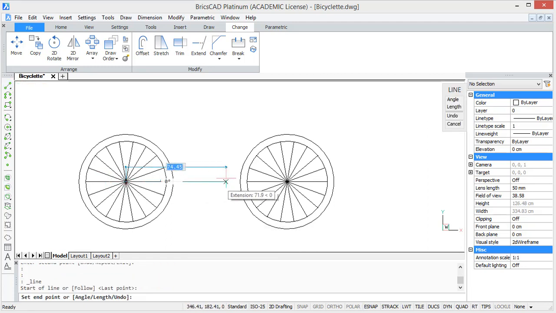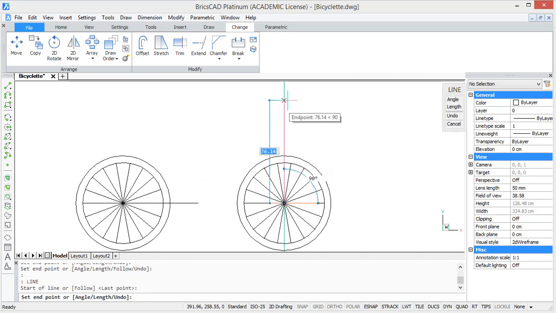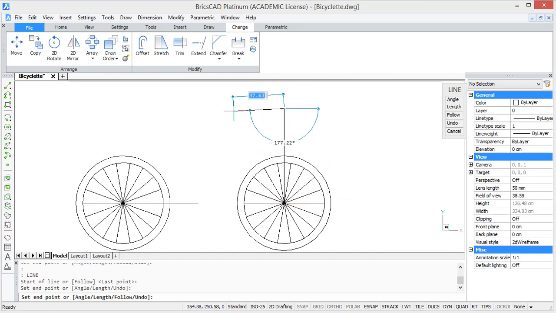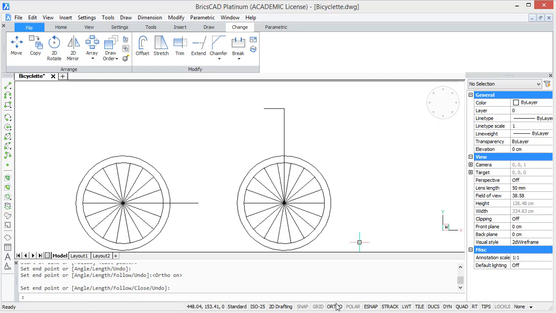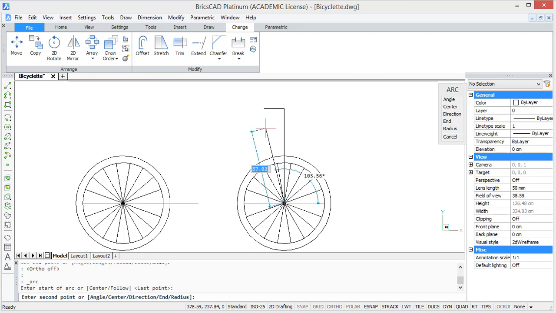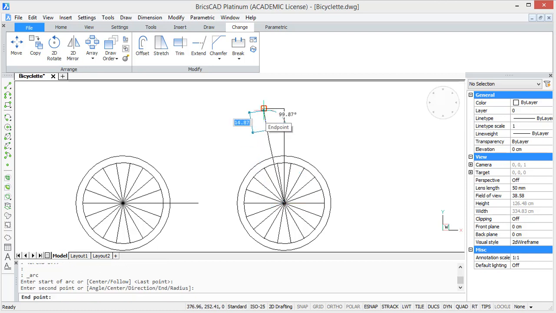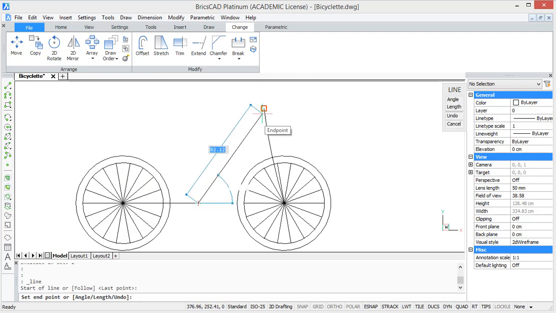Now we can start with the frame. Draw a line starting from the center of the left wheel, 56 units to the right. Then another line starting from the center of the right wheel, 70 units upwards and 15 units to the left. These are going to be our helplines for drawing a 3-point arc. So now select 3-point arc and draw one like mine. Now we don't need the helplines anymore, and we are going to connect the two lines we already drew.